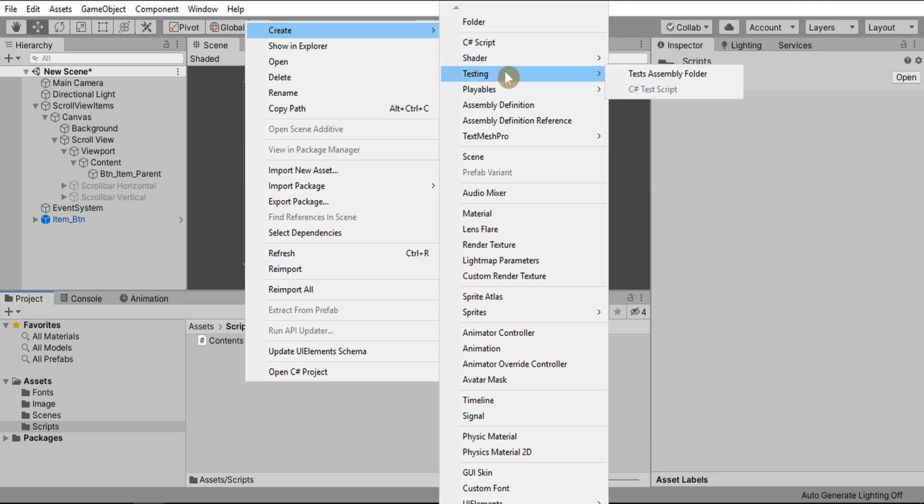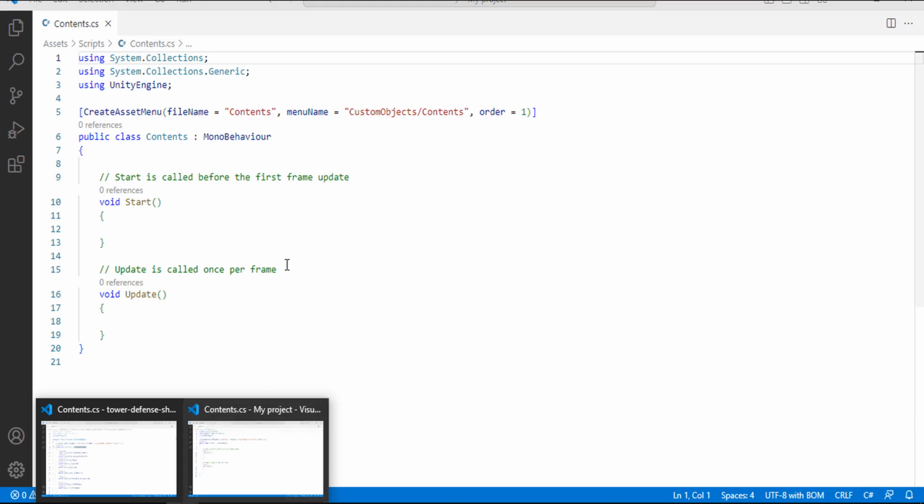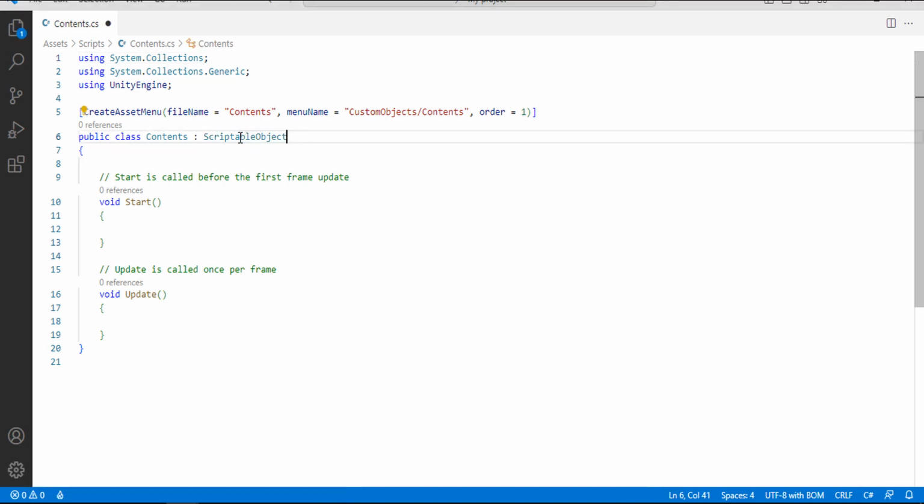As I'm checking, I don't have any contents to create. So there should be something wrong. I guess I have to get back to my code to check what mistake I made. Oh yes, here. This is mono behavior. You have to change it to scriptable object. Now let's get back and check it.